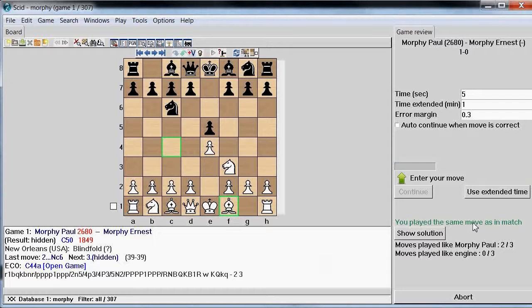So you might think this is a little bit easier than doing it the first way, but there are some restrictions in that it takes a little bit of time. The engine is evaluating all the moves, or all the positions rather, and you don't really have to do that if your move matches Morphy's move. So either way, this is how you might play through a master game using the SCID database.